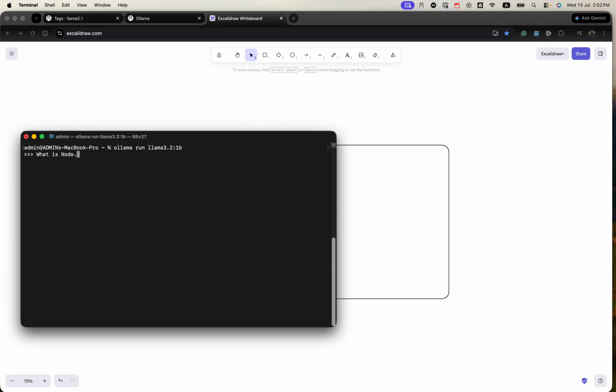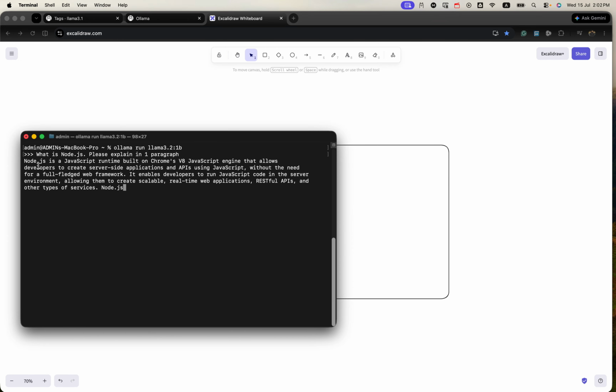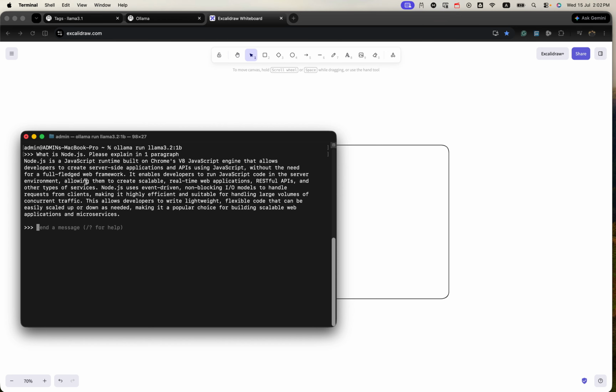If I ask, what is Node.js, please explain it to me in one paragraph. So this model has built-in data. It is not fetching data from the internet, right? If you want to search data specifically from the internet, you can specify that. There is some way to do that.